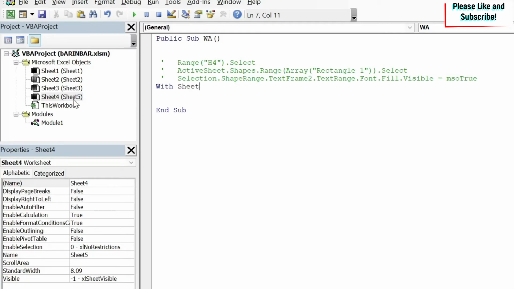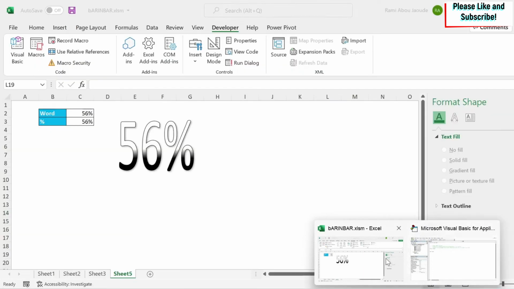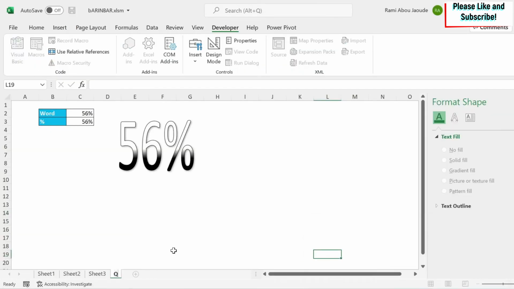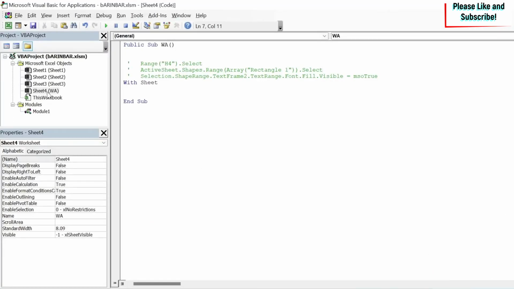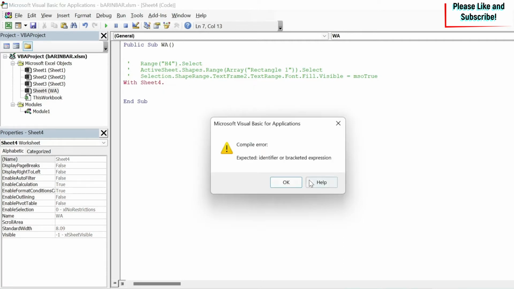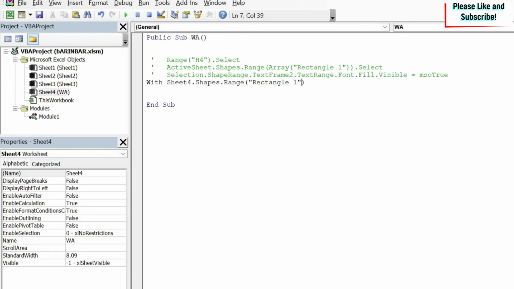So what is the name of our sheet? It is sheet 4. I know here you have some other names and it's misleading, but in order to not get lost, I'm gonna say this is WA, for example. So when you go here, you can see this is called WA, so my sheet name is now sheet 4. Dot, what do we have here? We have shapes, this thing. So we can just copy paste it, and then we can remove array because we don't need it. If you are new to VBA, you will learn it by experience. So we have this, we do end with, because we started with a with.